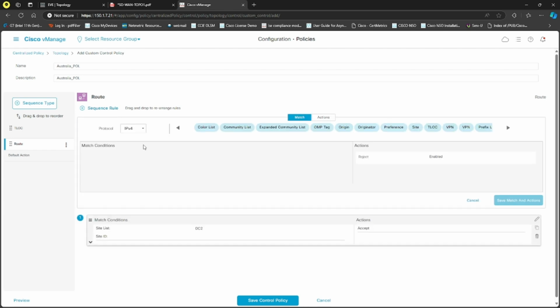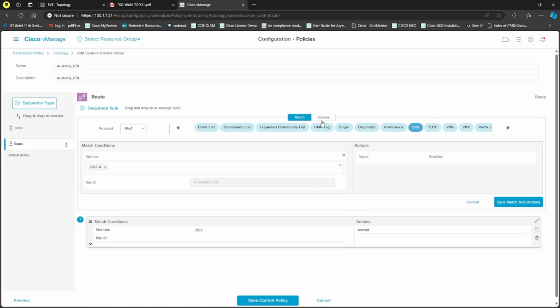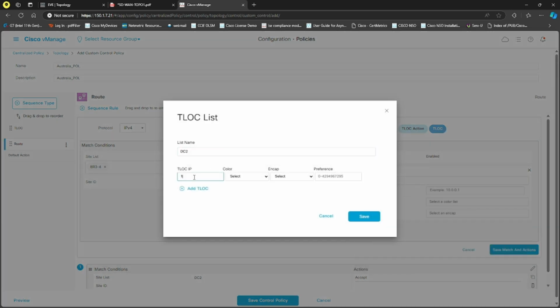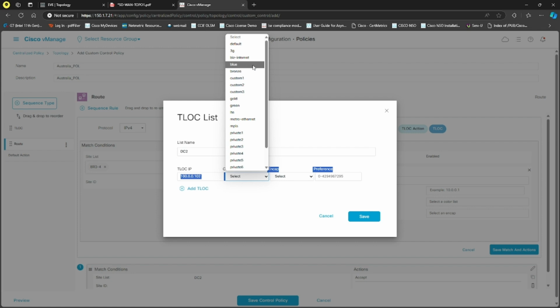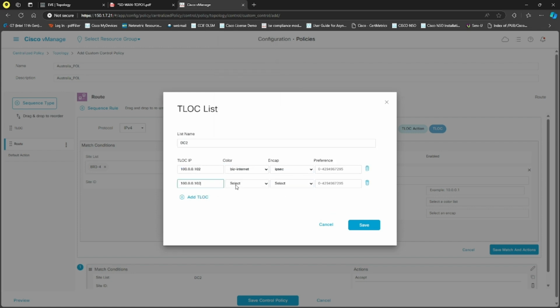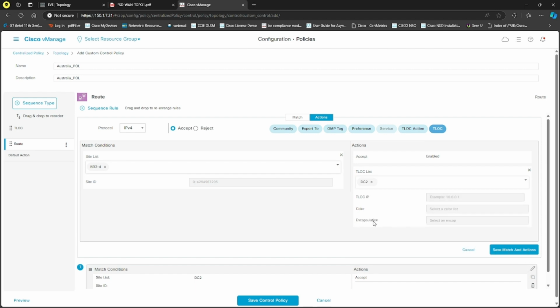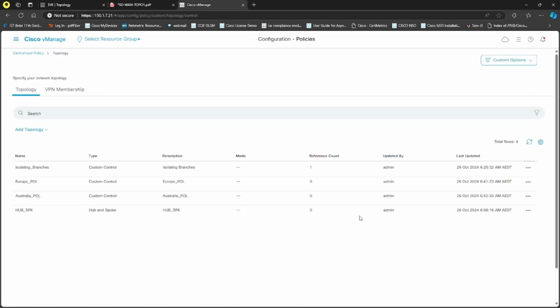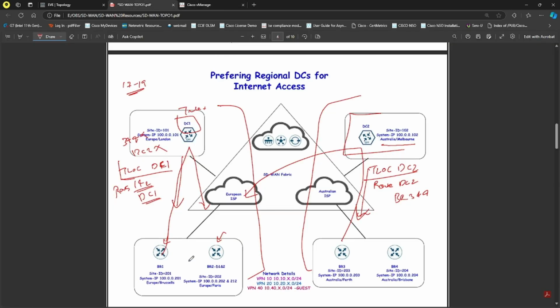No changes, but when communicating with sites 3 and 4, I want to accept the routes, but I want to manipulate the TLOCs, and I want to make sure that they go via data center 2 only. So I will select the DC2 and save. And that's all. Save control policy. Currently those are not applied yet, both of them. Again, making it clear that branch 1 and 2 should communicate via DC1 only, and branch 3 and 4 should communicate via DC2 only. So we are isolating two different zones.